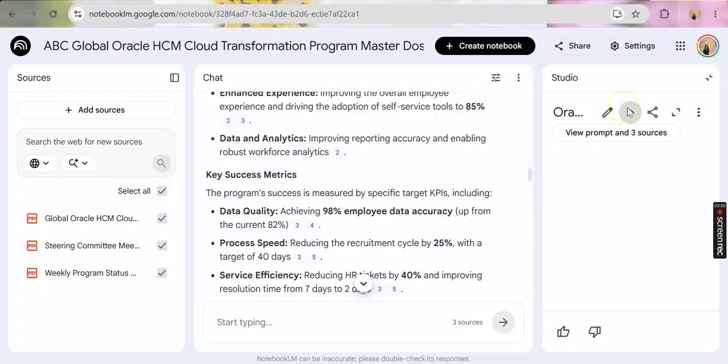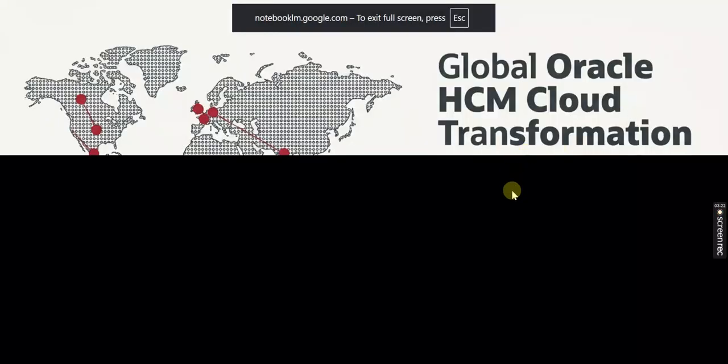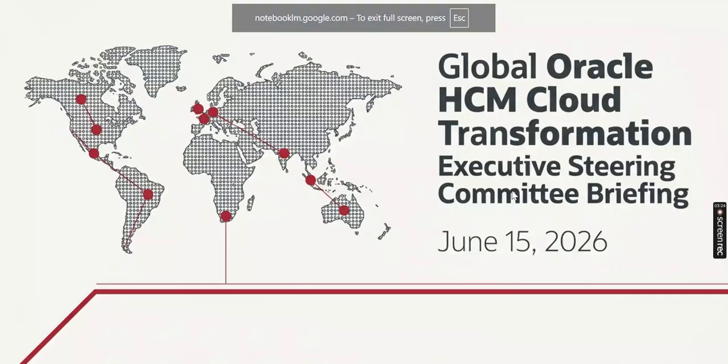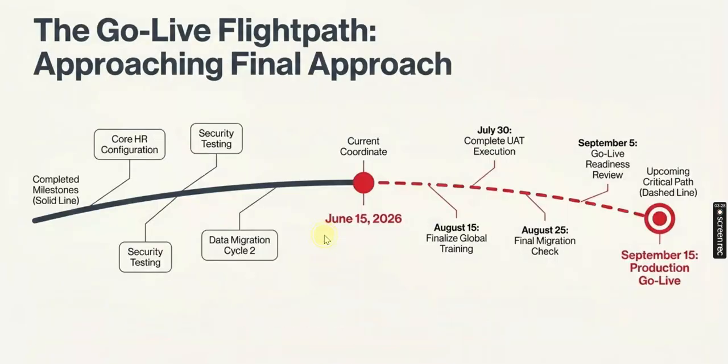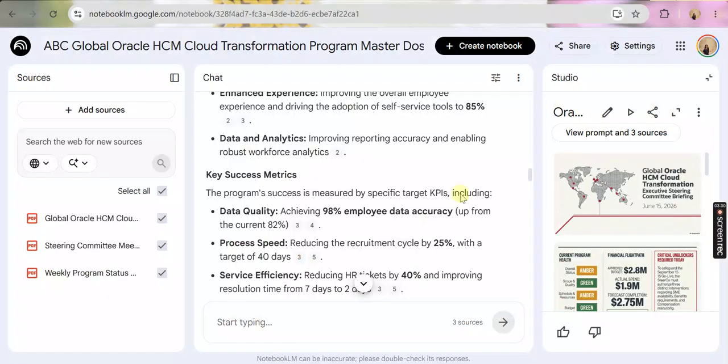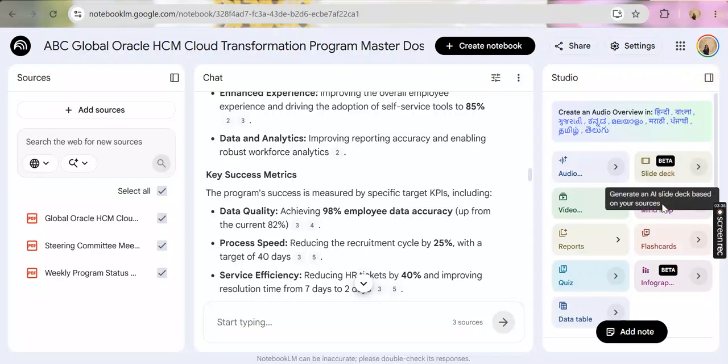Okay, so I've just created it. In the interest of time, let me just open it. This is the kind of slide deck it has created based on the project charter which I have given, and see how professional it looks. You can just download it, change the layout, and edit it. Obviously, you'll have to proofread it, and then you are ready.